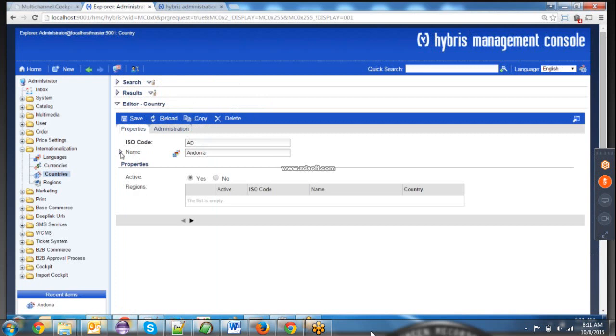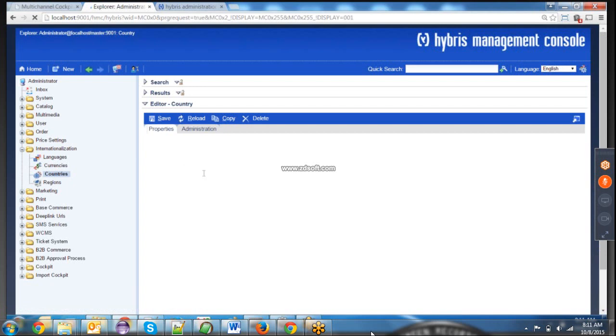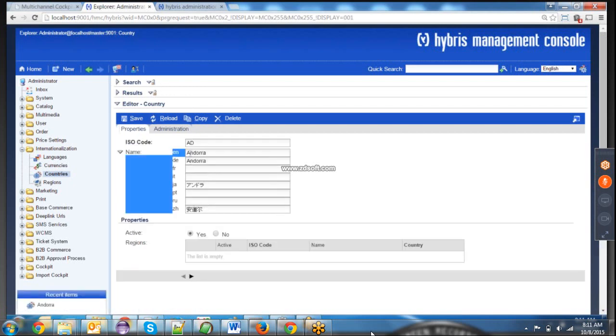You have name, which is a localized attribute. In the English version, you are giving it as Andorra, and this is the ISO code which you are giving as AD. Now I will try to change the value of this without touching my HMC. So probably here I'll not right click and say create country, or go here and manually modify this. I will do it via an impex file. So how would I do it?